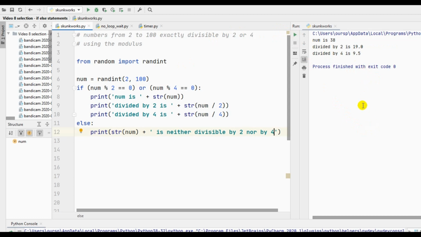38 divisible by 2, but not exactly by 4. Let's do another one. 25 neither divisible by 2 nor by 4, absolutely. Let's do another one. 39 not by 2, not by 4. 91 is neither divisible by 2 nor by 4. And then we've got 42, divisible by 2 but not by 4 because it gives us 10.5.